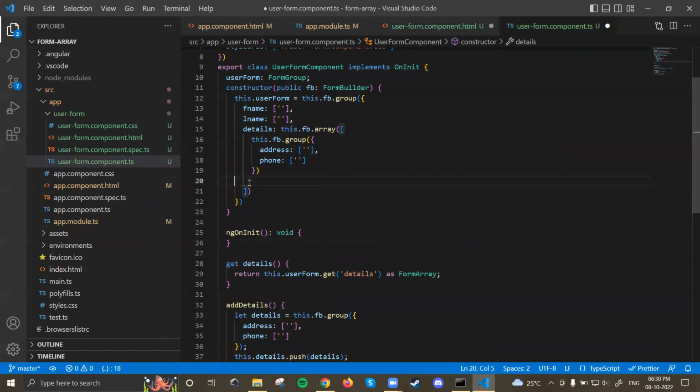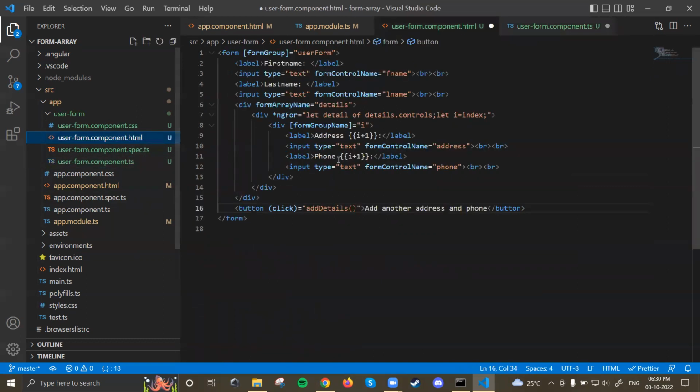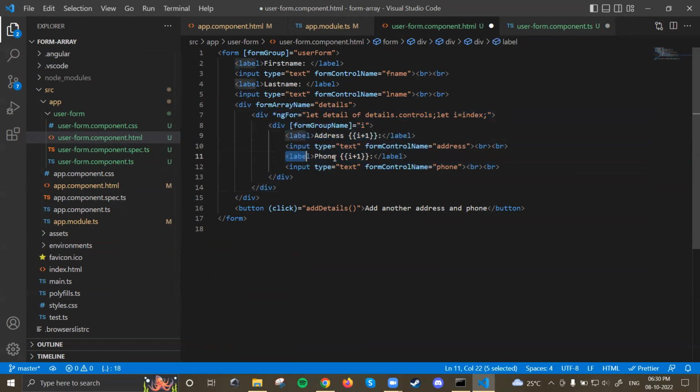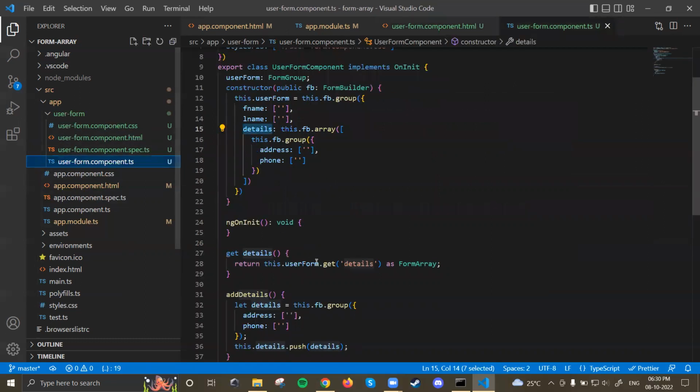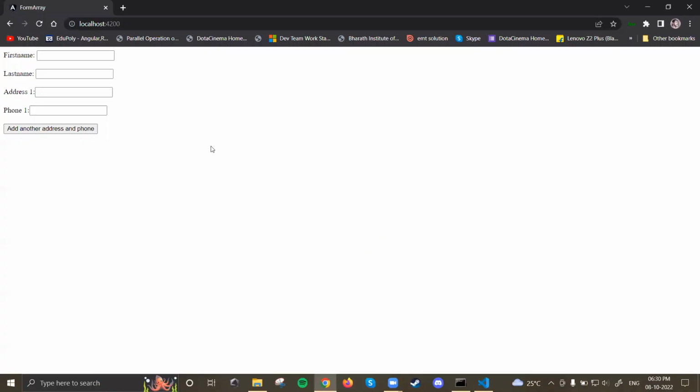That means if two form groups are there, then what will happen? The ngFor is applied on the details array. So inside this details, two form groups are there. It will iterate. The ngFor will work on this details dot controls, and it will create this whole thing again, isn't it? So that means one more address and one more phone will be created, because of the ngFor. So now let's check this. The add details method is given here. Let details equal to fb.group, then push. Okay, fine. Now save. Go to the browser and check now.